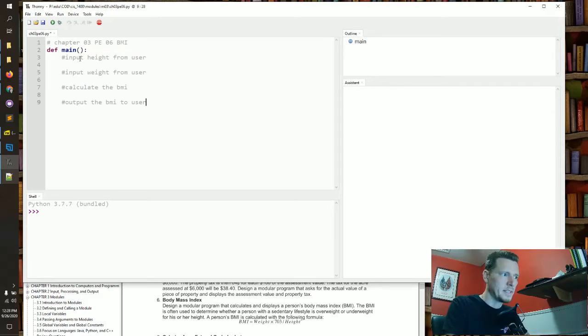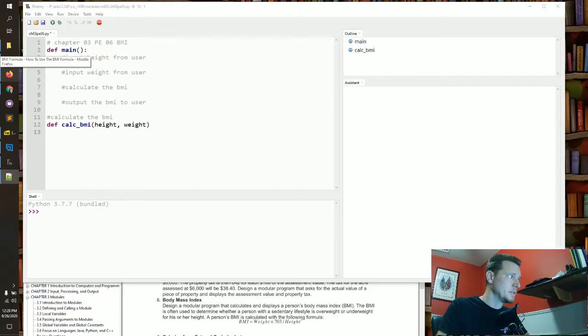The calculate BMI, that is our other function. So our function here is going to be def calc BMI, just like we had in Raptor. And I'm going to say height, weight. Okay, so that looks pretty good, right? What are we going to do with height and weight? Let's do these inputs first.